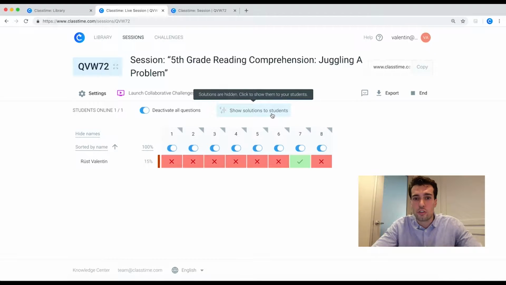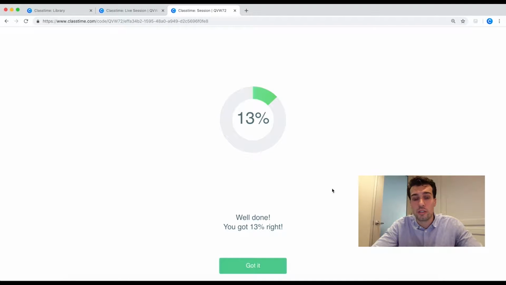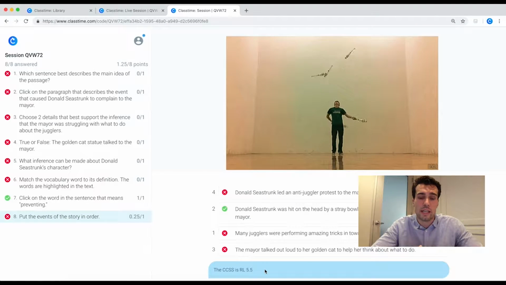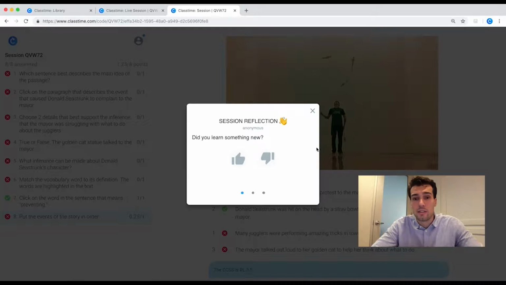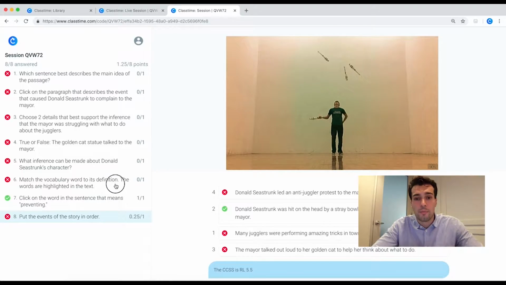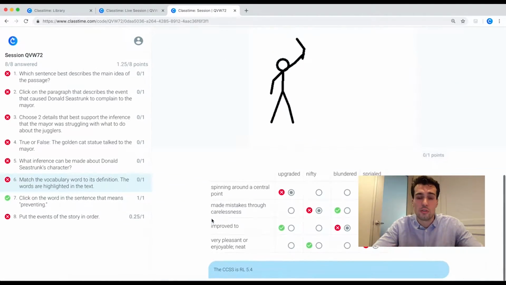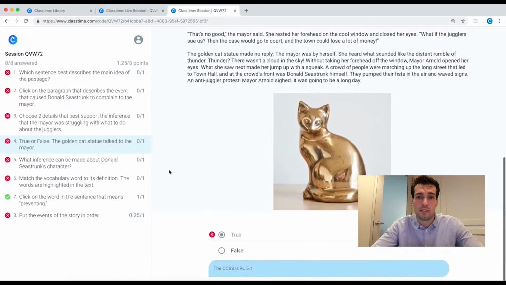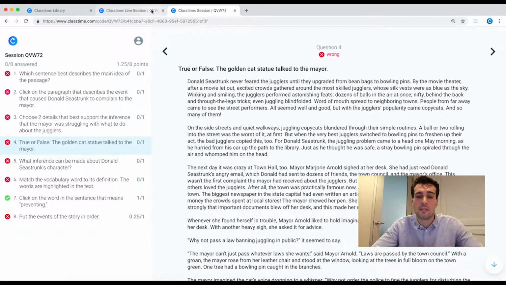I can now click on Show Solutions to Students because I haven't activated immediately showing solutions, and the students get the feedback. In this case, session reflection is activated, so it's just going to ask the students if they learned something new, if they'd like to practice this again, and how they feel about their learning progress. This is all data that you can activate or deactivate, but in this case, it's going to collect it for you. And since we're showing the solutions, the students can see and learn from their mistakes or their correct answers.